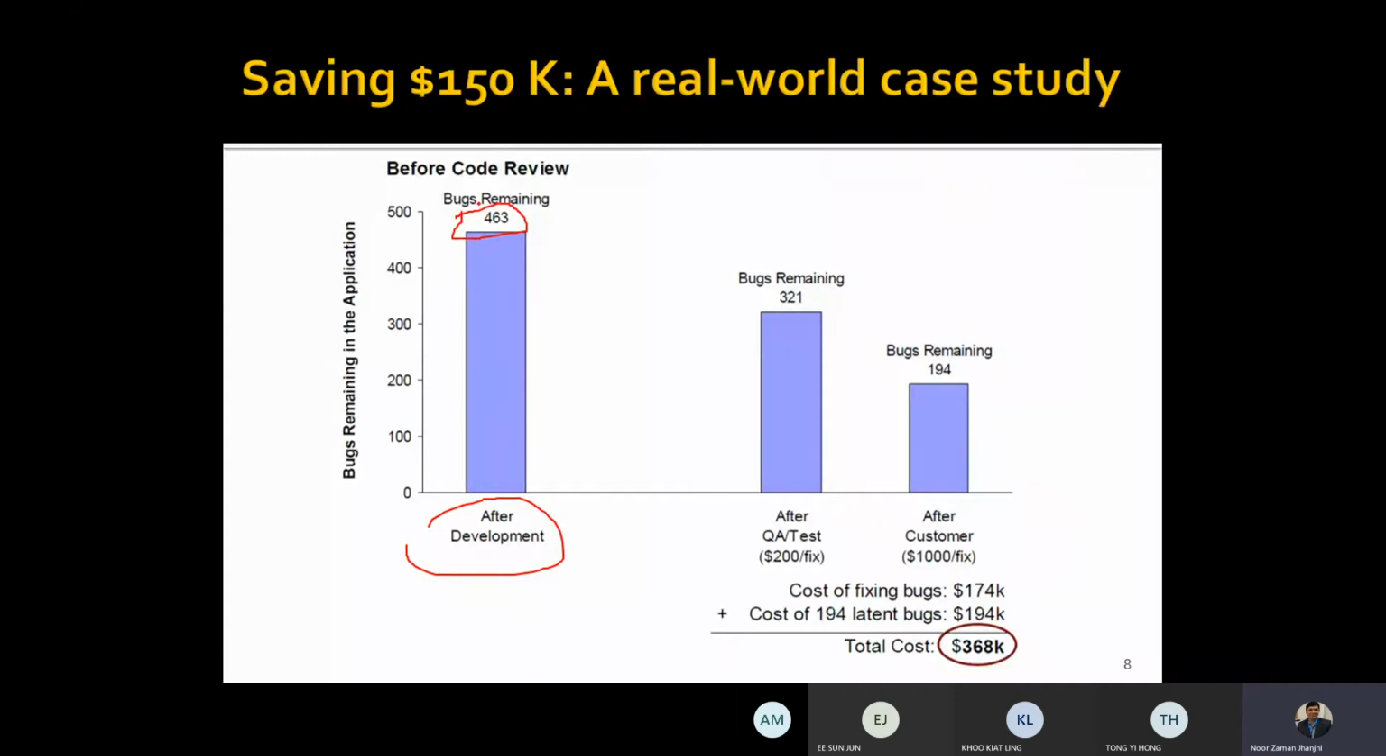463 errors are there. Now, what is the number of bugs after the QA testing? Suppose we are going for the QA testing, which costs us, say for example, 200 dollars. Then what happens if we go after the customer? After the customer, this is the beta version, or even after the beta version.